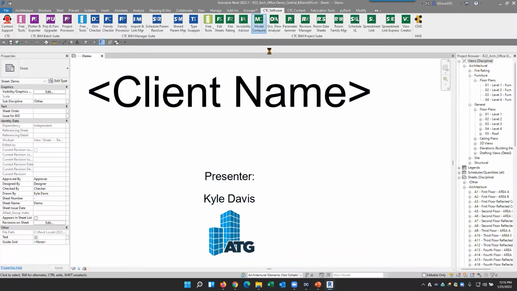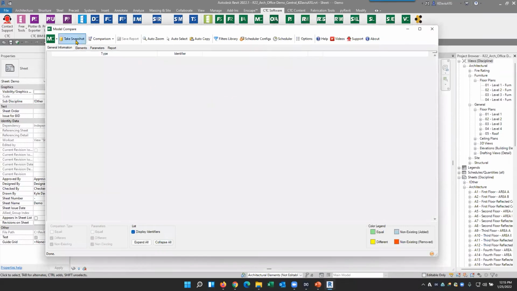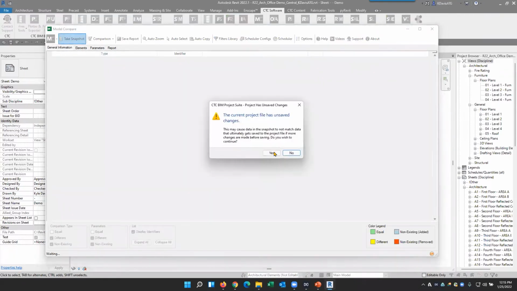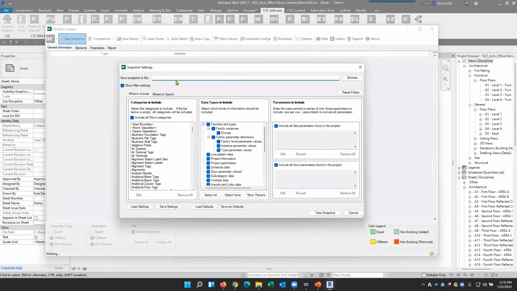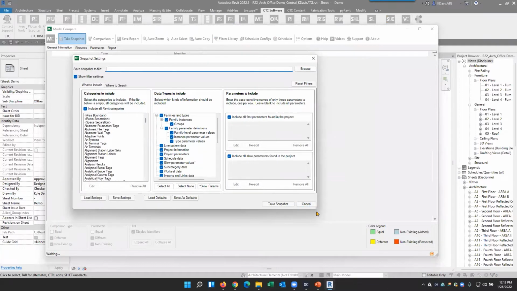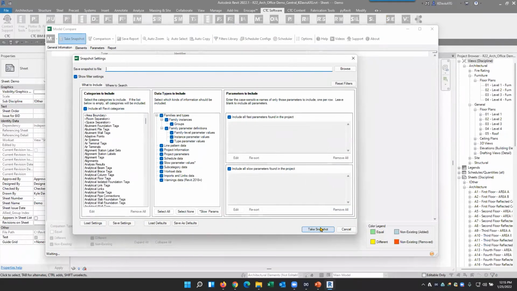All right, so let's get into the tool here. So again, once I had the file here, I did a take snapshot. I can again pick what categories and what elements I want to go after, and then I simply say take snapshot. And again, at that particular moment, it's going to grab all the data in that file that you choose and export it to the snapshot file.